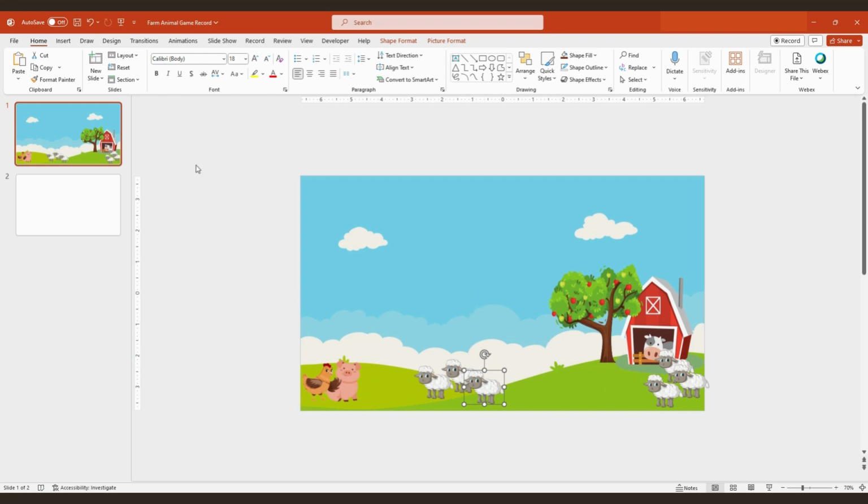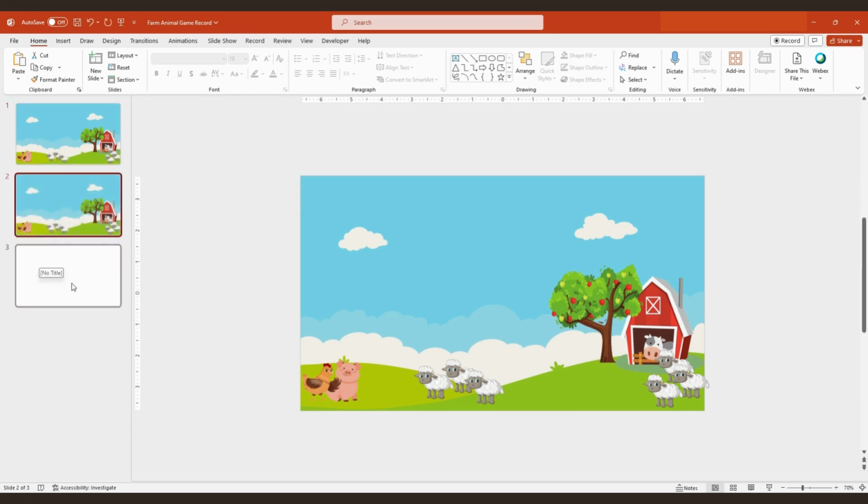Now I do want to add a label or a name to this slide, but before I do that, I'm going to go ahead and duplicate this slide so I can take what I've done already and use that for my game board. So over here, I'm going to select that slide and hit Control D, and that'll duplicate that slide for me. I'm going to take out the extra slide that I had already. And then now I have that same slide again. My animals are in the same space.